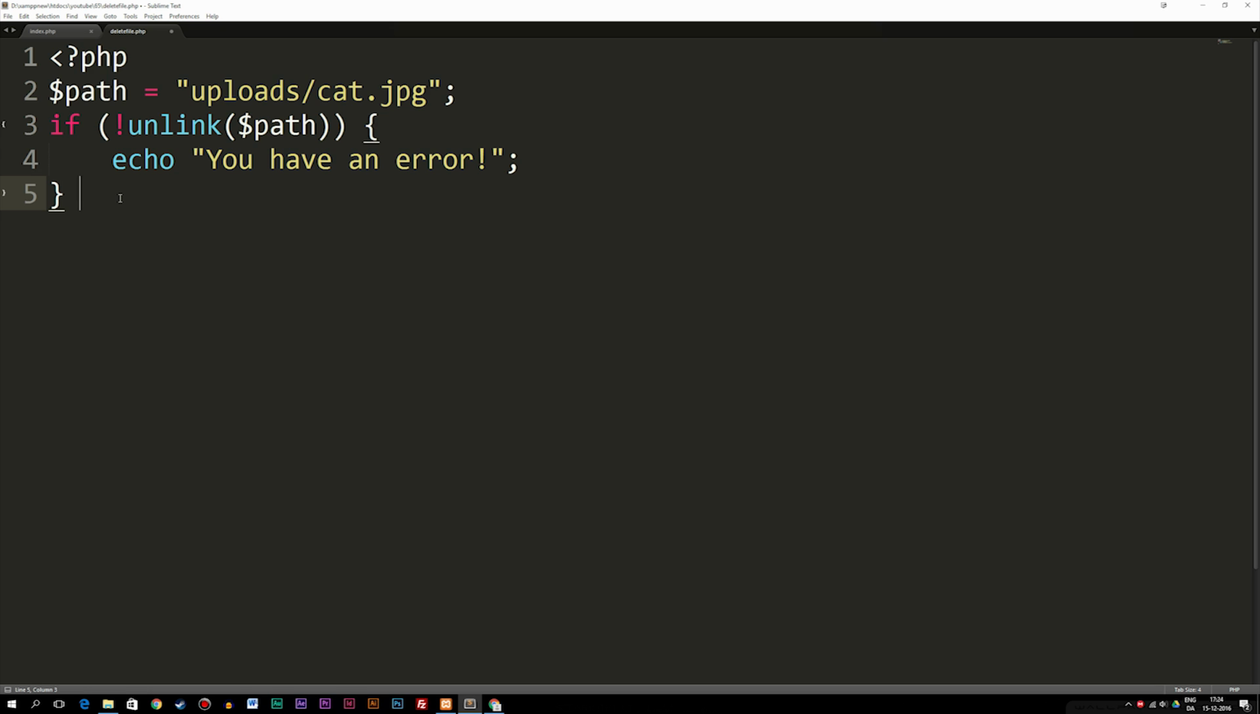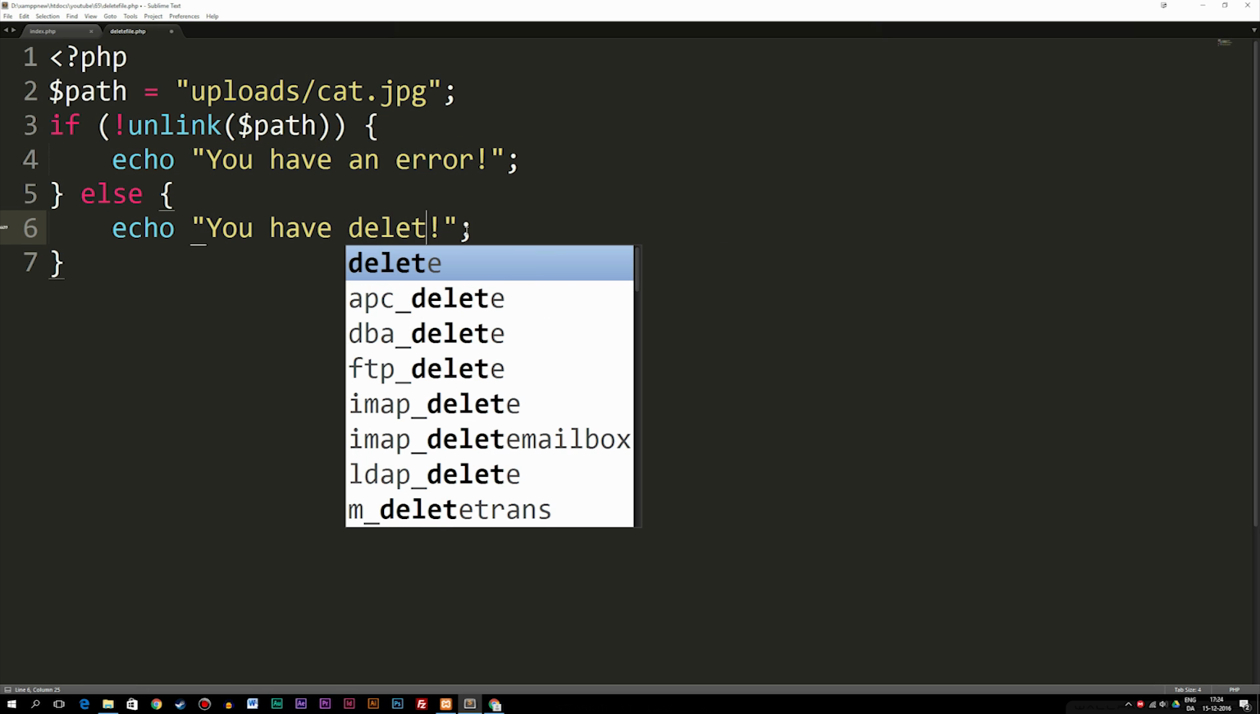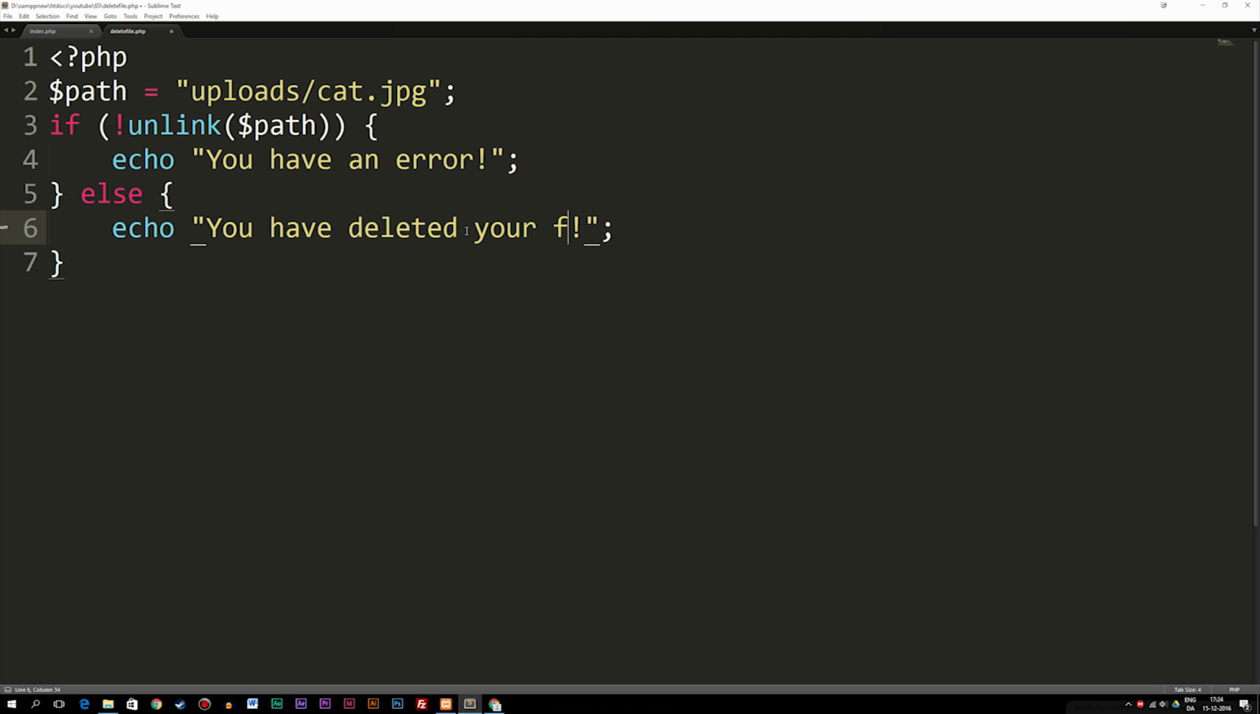And then under the if statement, we can write an else statement that goes in and writes a success message if we actually deleted the file. So I'm just going to copy the echo here and say you have deleted your file, like so. And this is basically what we need in order to delete a file.